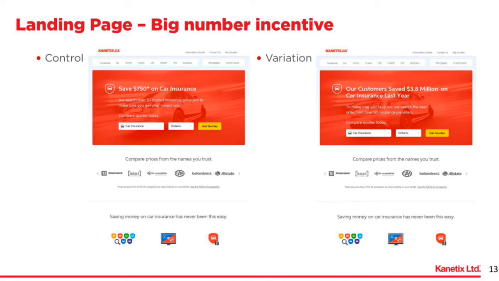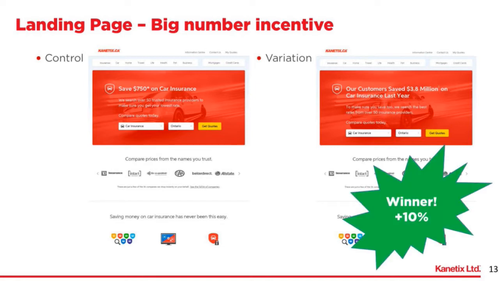So our studio audience says the variation, and they were right again. They got a 10% lift in the conversion. We got another question from Bobby. Thanks a lot for these questions. We really love them. Have you tried changing the background color?